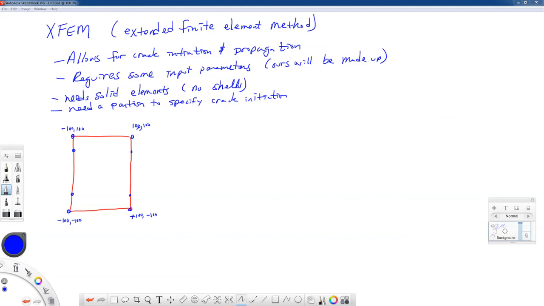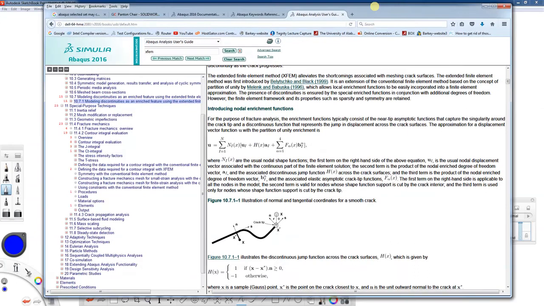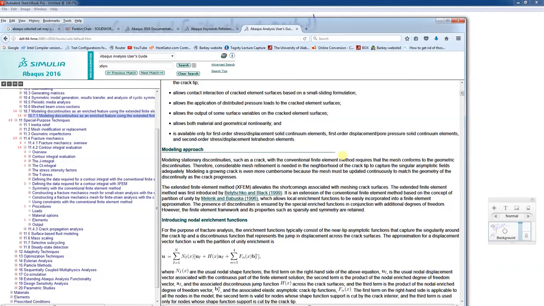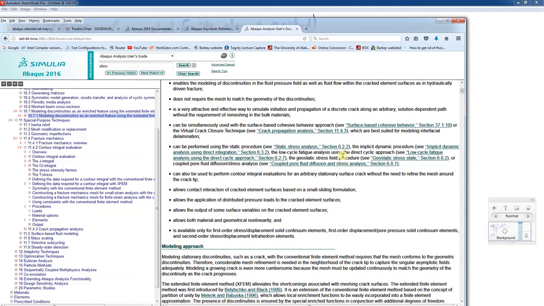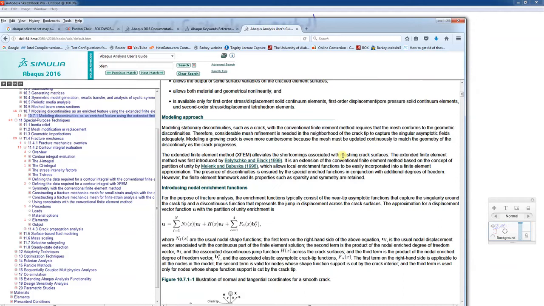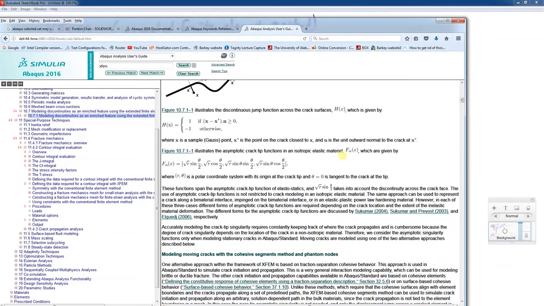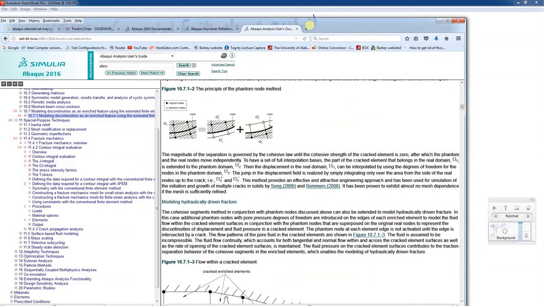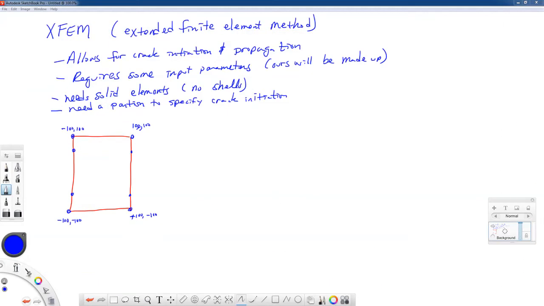Now this is explained in a little bit of detail in our Abaqus manual. If we come over here and take a look, this is section 10.7.1, modeling discontinuities as an enriched feature using the extended finite element method. It goes into some of these details, and it's fairly interesting. We won't have the time or the background to get into those details, but I encourage you to read through that.